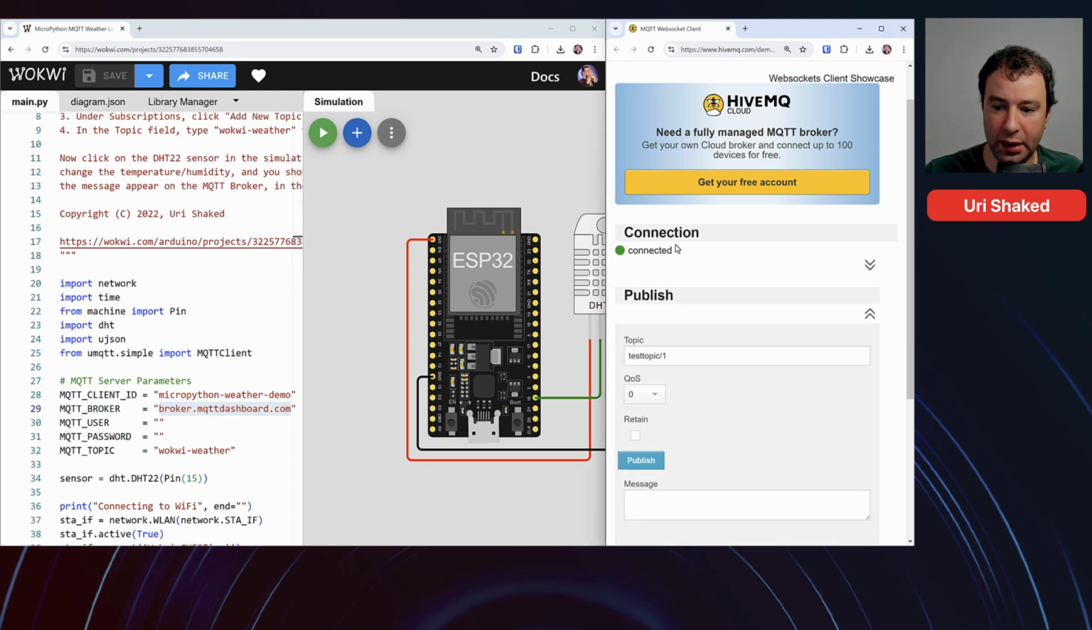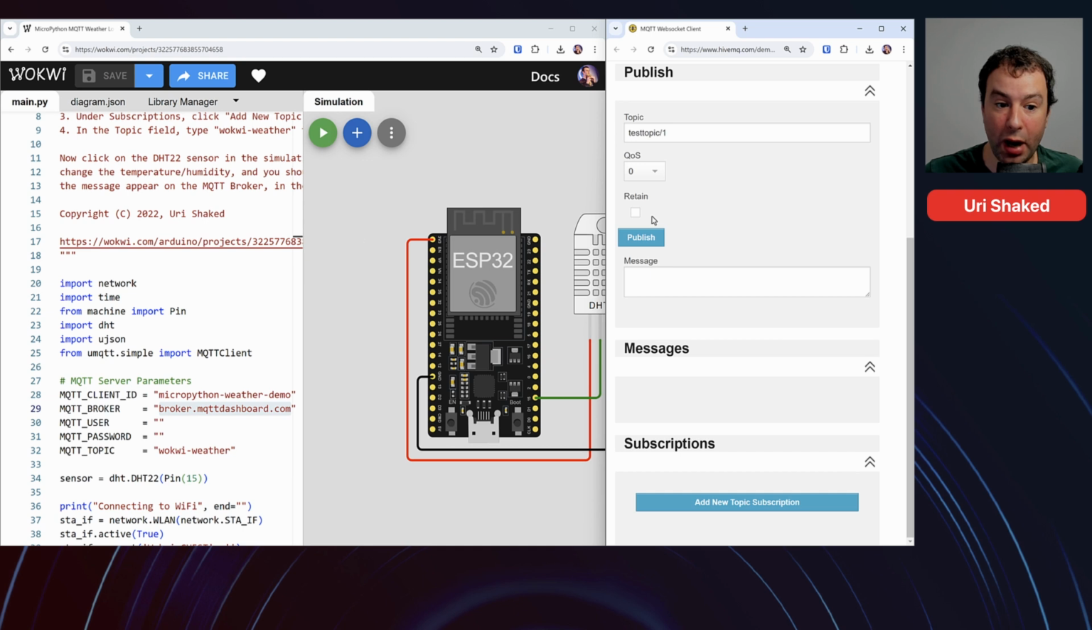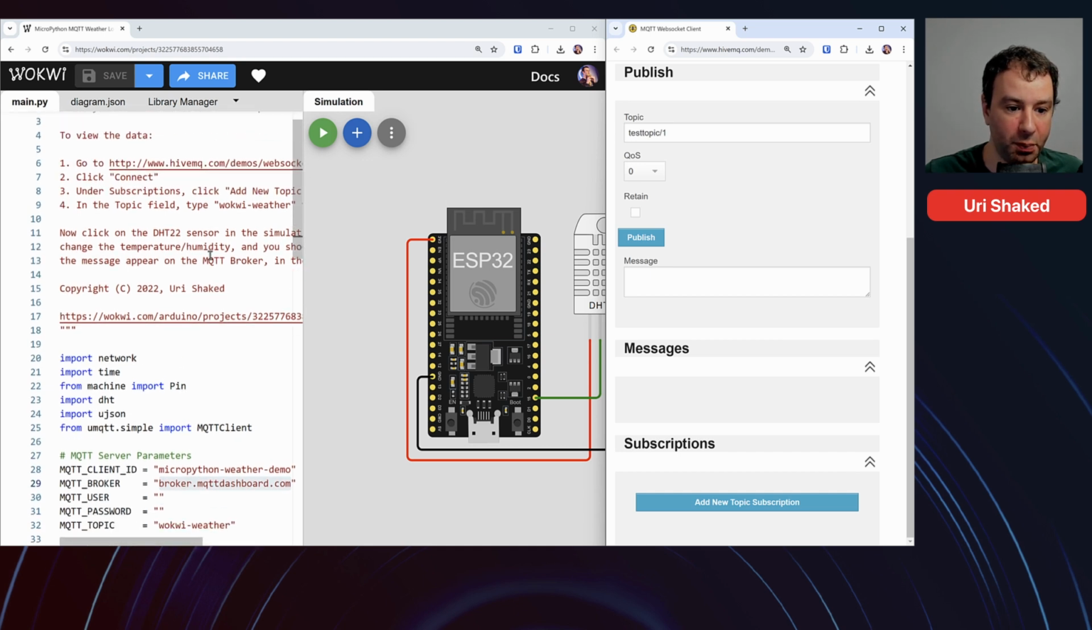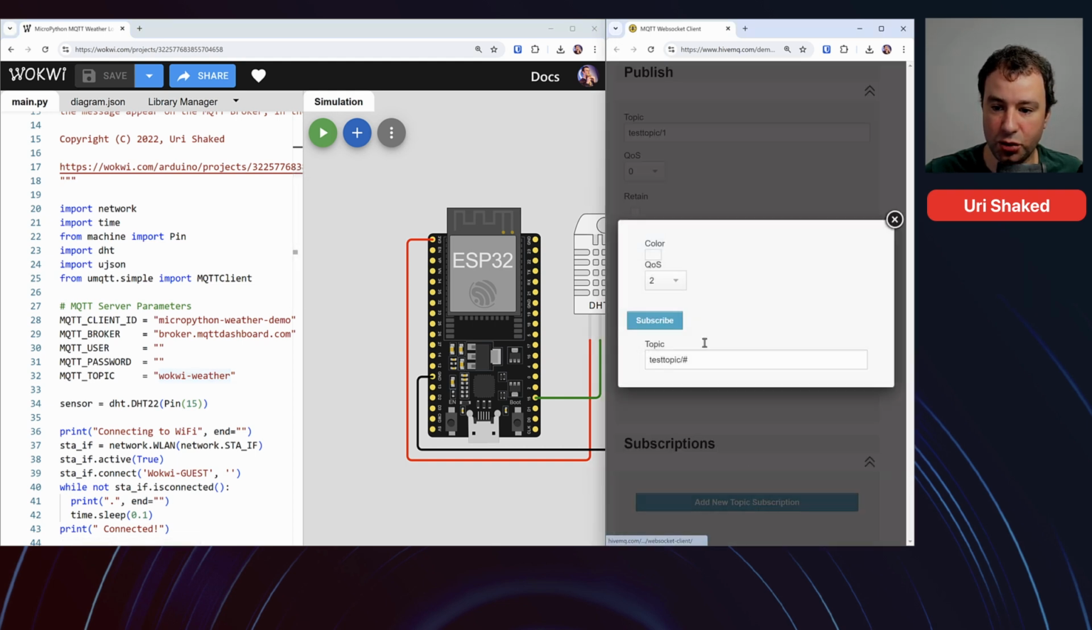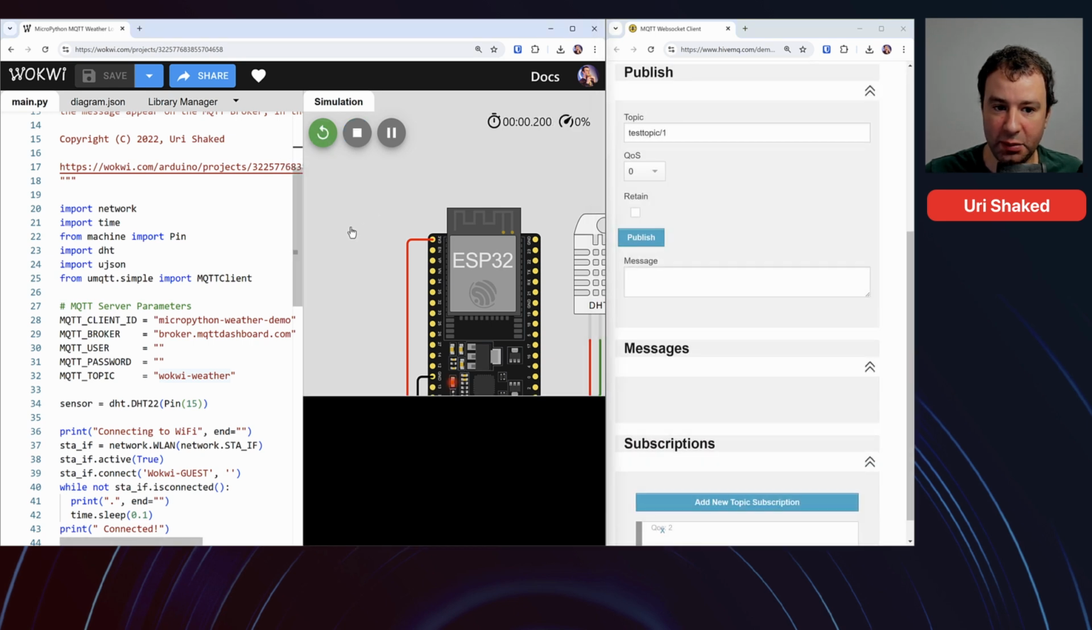So we are connected. And now let's subscribe for this topic. It says here in the instructions, Wokwi weather. You can see that the code also uses the same topic name to publish the MQTT messages. So I'm going to add a subscription, subscribe, and start a simulation.